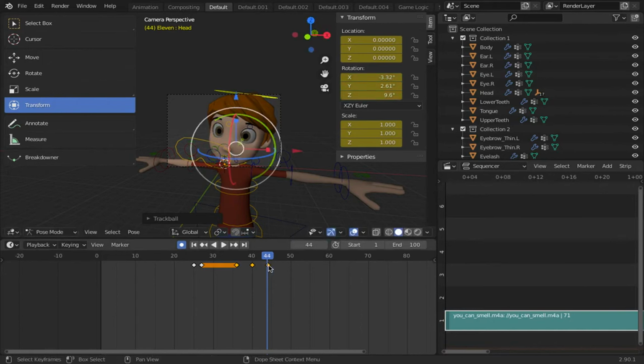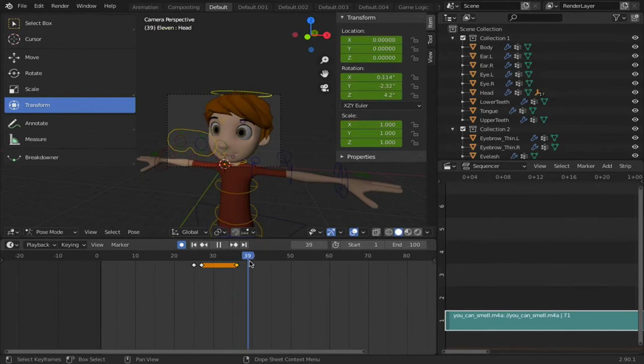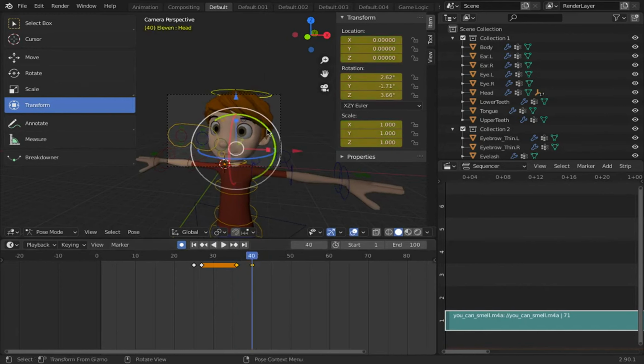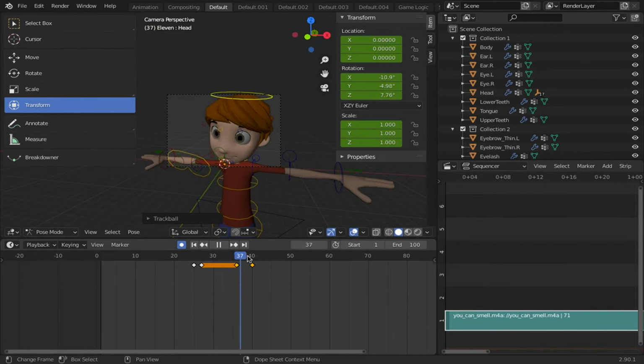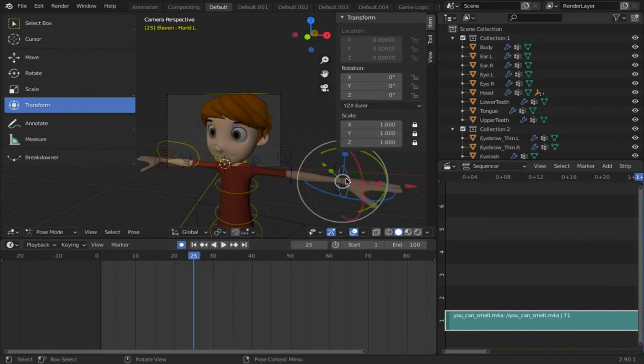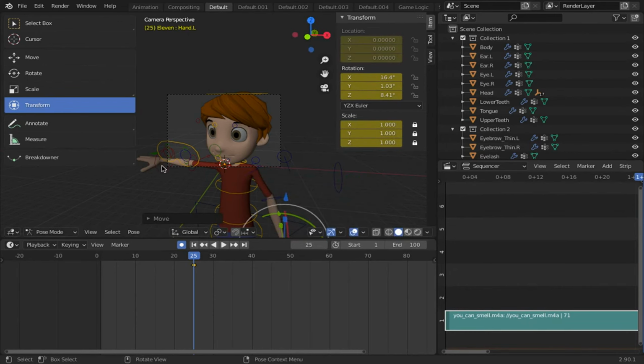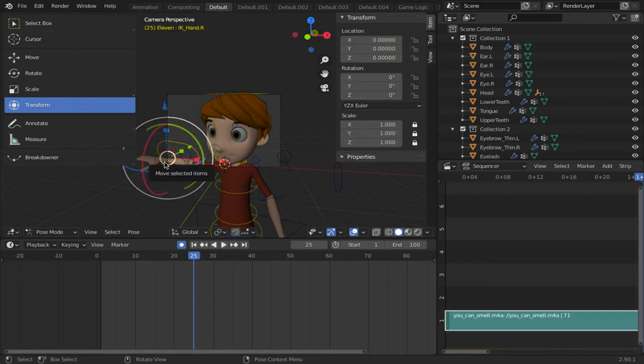Oops. This is the bad thing about auto key. Yeah, let me undo it. I should do this in frame 40, and I want to make his head like this a little bit. Okay. Right, for this hand, I don't really need his hand to be on top, so you just move his hand downward.